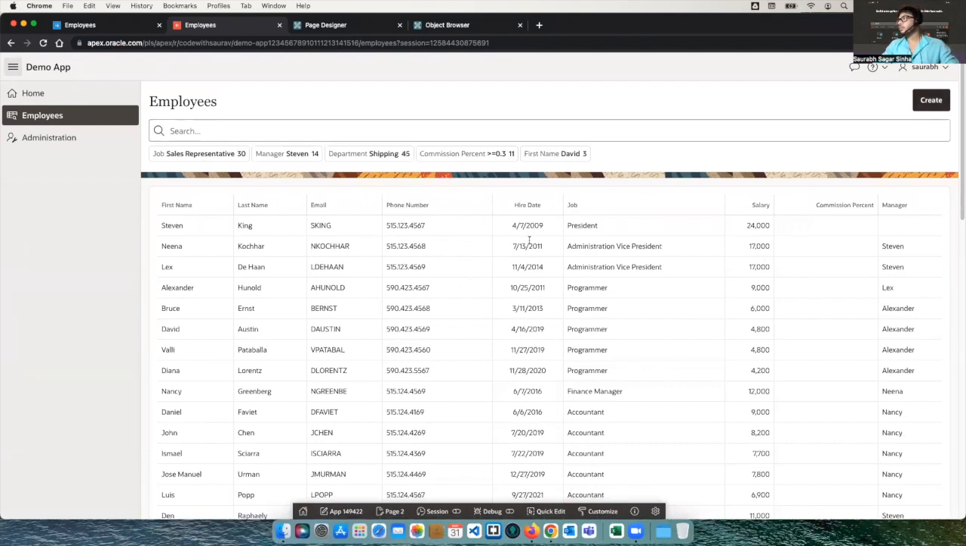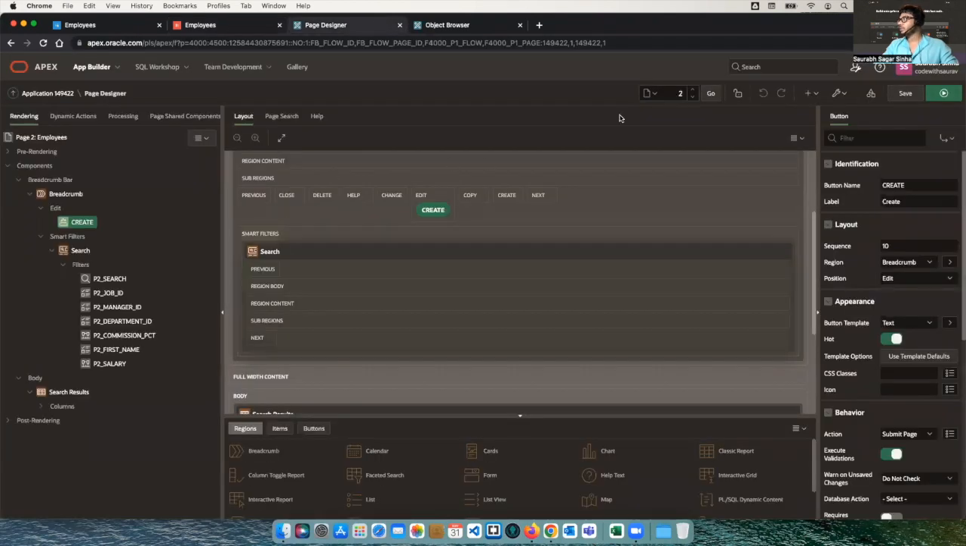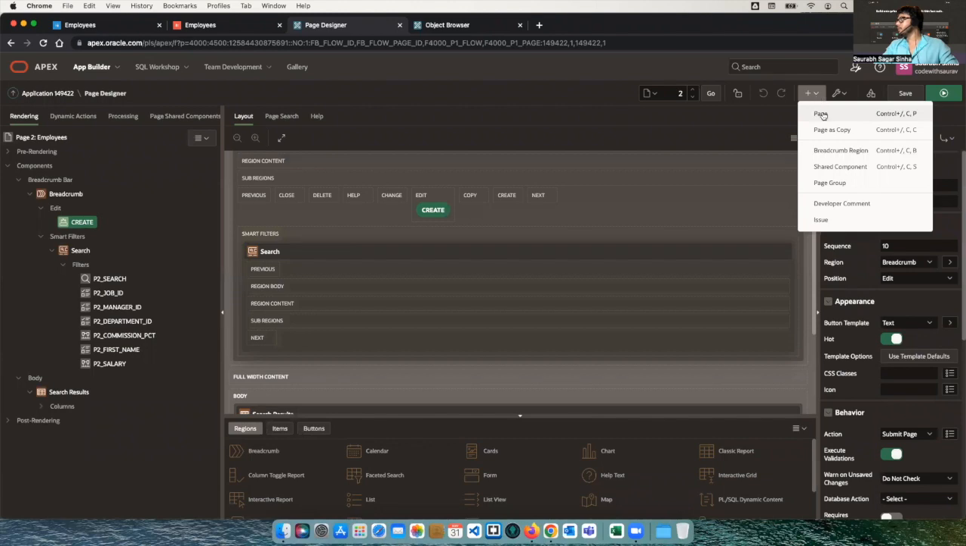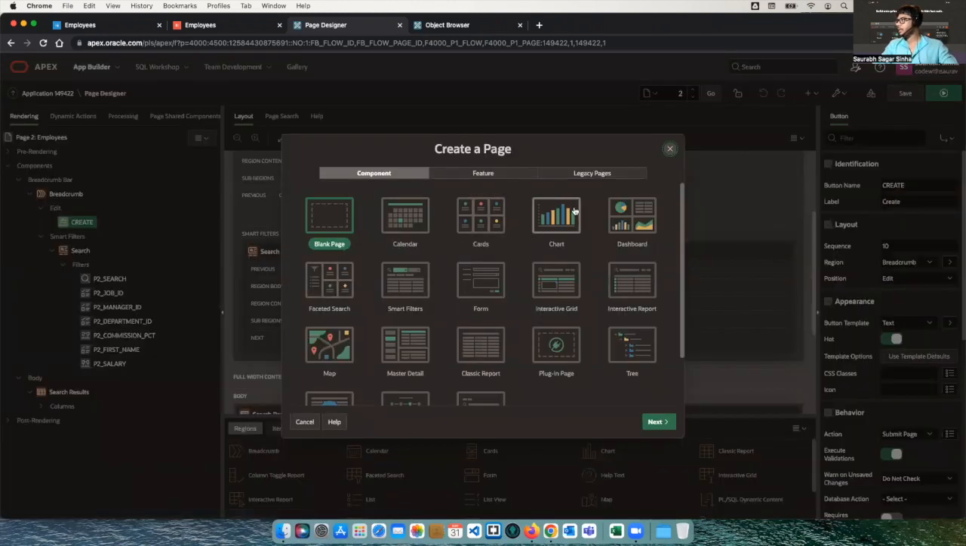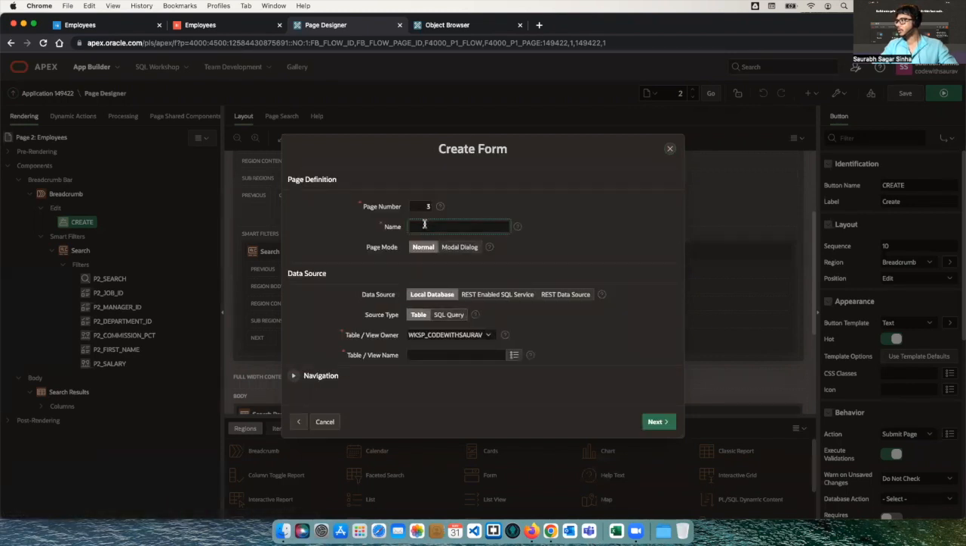Now when we click on this create button, a region should get opened, and that region is going to be the form region, with all these details, I mean all these items: first name, last name, email, phone number, everything. So for that, I'll click on this plus, I'll click on page, I'll click on this form. Now here we'll give a region name, employee form, and this is going to be modal dialog page.